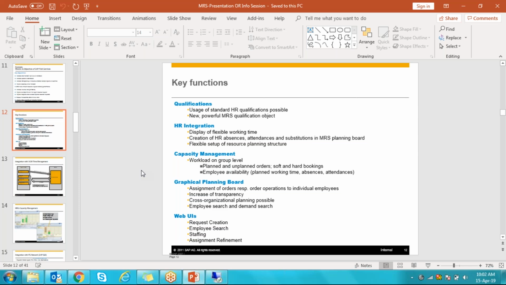Second one is absence. His absences are available, so it can be from both sides. If we put absence in HR, then it will reflect into MRS, or you can put absence into MRS and it will integrate into the HR.